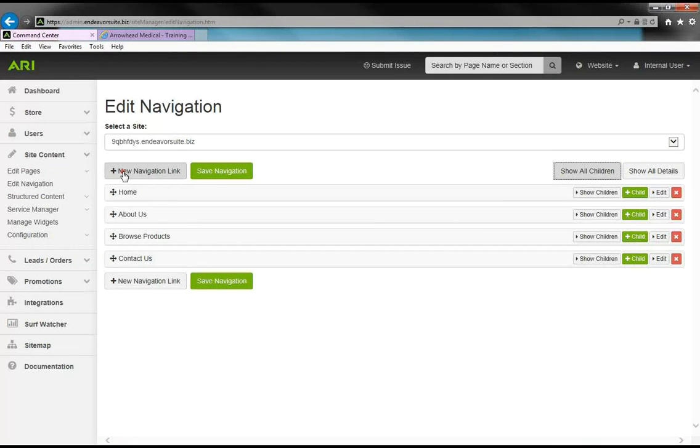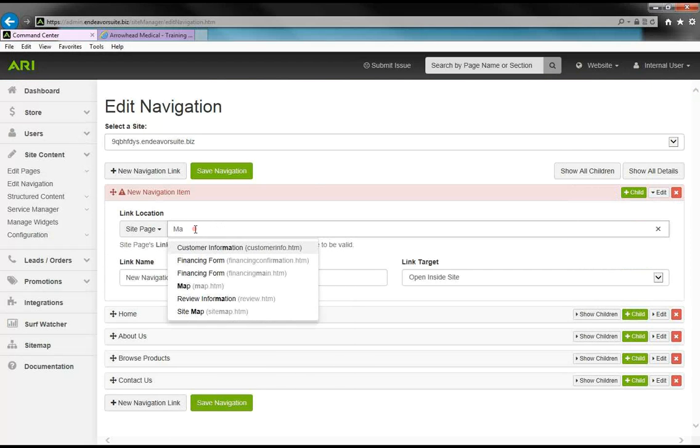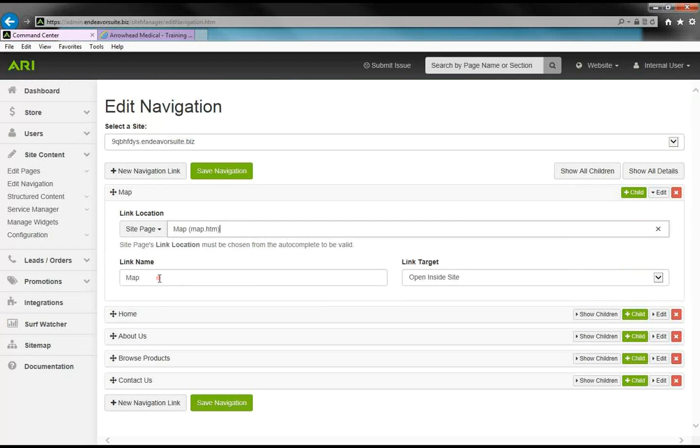Well, the first thing I want to do is add a new page to the navigation bar. So I'm going to click on New Navigation Link. And in the link location field, you would start typing in the title of the page that you want to add, and then you will select it from the drop-down palette, and it will auto-populate the page name into the link name field, but you could change it there if you want. I'm going to save the navigation.